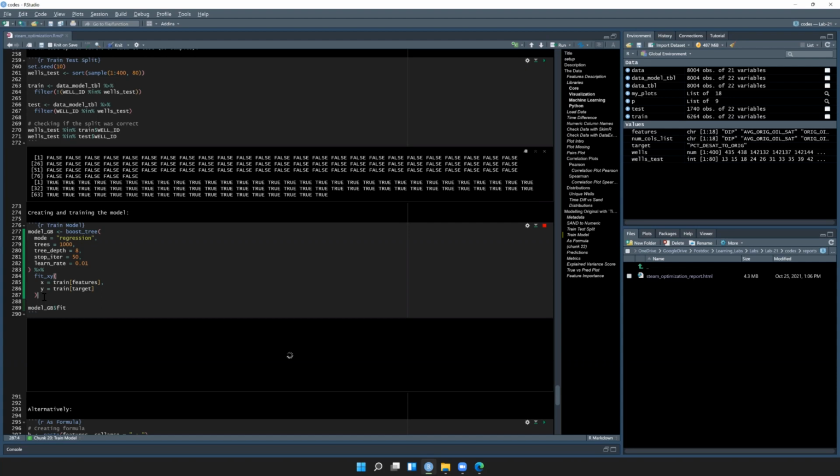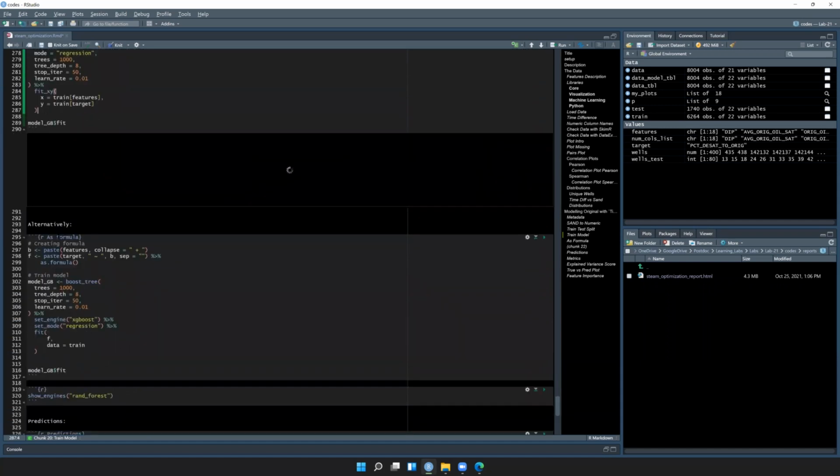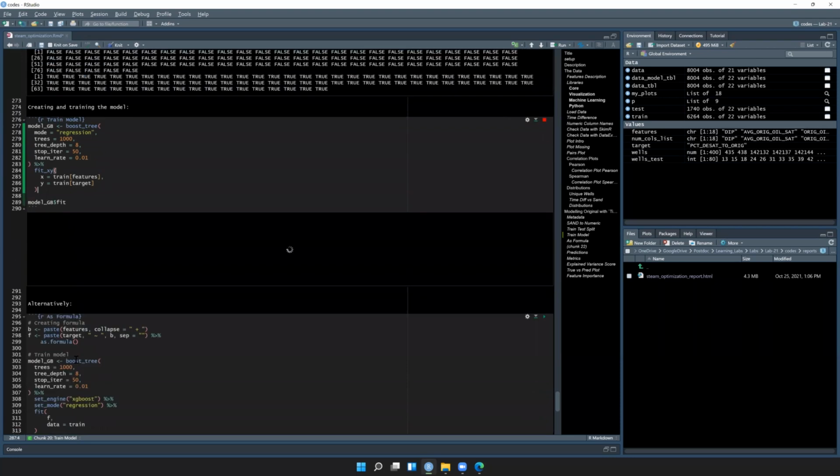But there are different ways that you can do the same type of modeling. Instead of using fit_xy, you can use fit and define a formula. And this formula is very powerful, and I'm going to explain it in a few seconds. It's just going to get a little bit slow. Usually that happens when I'm sharing my screen in Zoom. But when I'm not sharing, this should run in a few seconds.